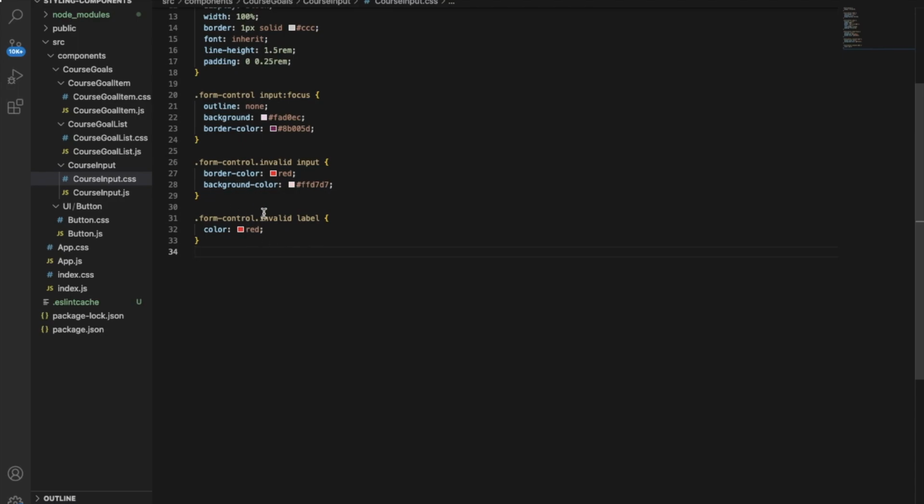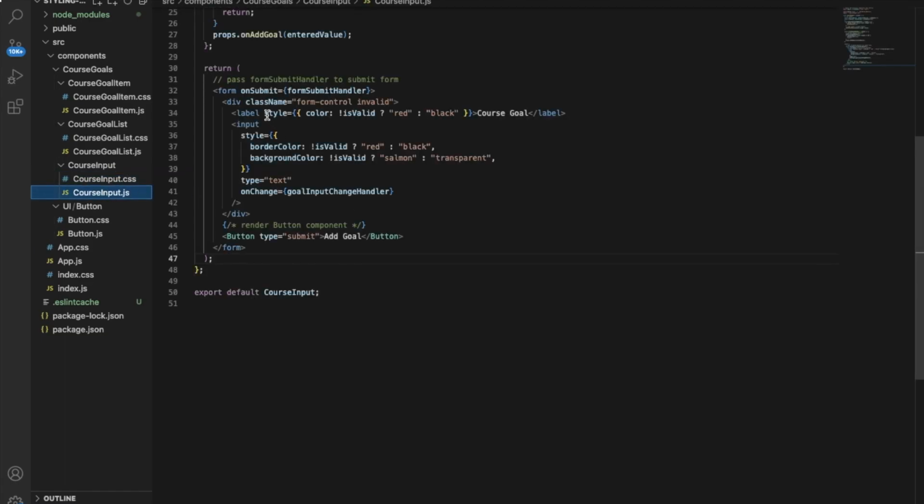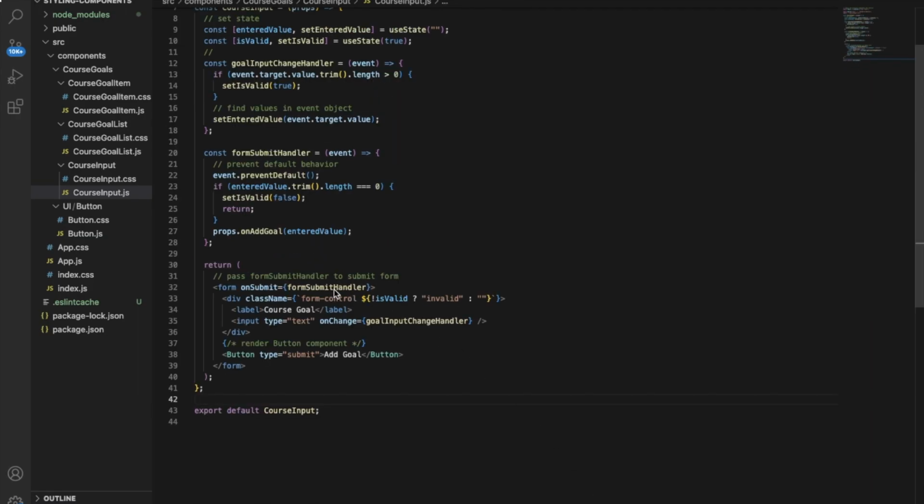So all we need to do for these two CSS rules to have an effect is add that invalid class dynamically. If we go back to this, we don't need it anymore. We get rid of this and this one as well. So what I did here is I changed this class dynamically. For a dynamic value, we need curly braces like this.